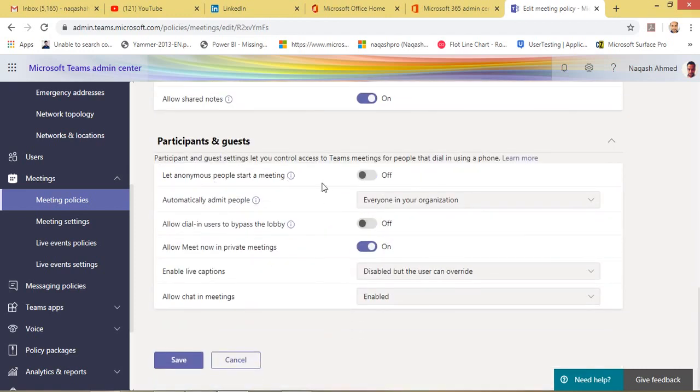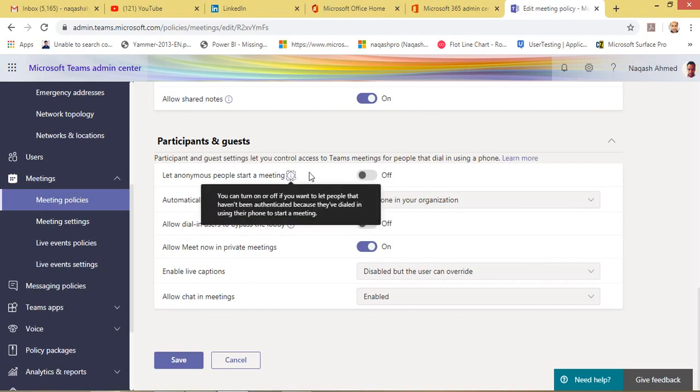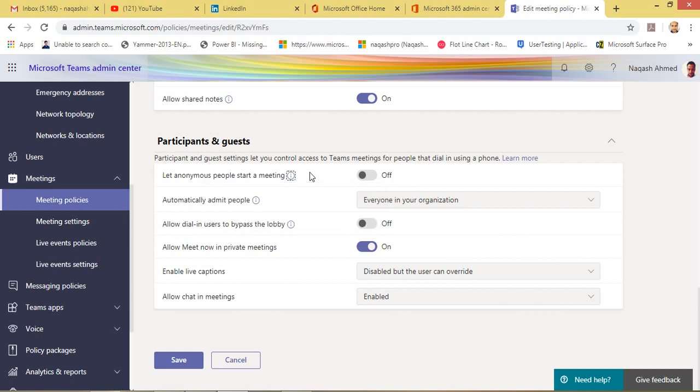Let anonymous people start a meeting. Anonymous people means external ones or anyone that you haven't authenticated or haven't allowed in the meeting. Are they allowed to start a meeting? This should be off because it's a risk for the organization. So I have turned it off.